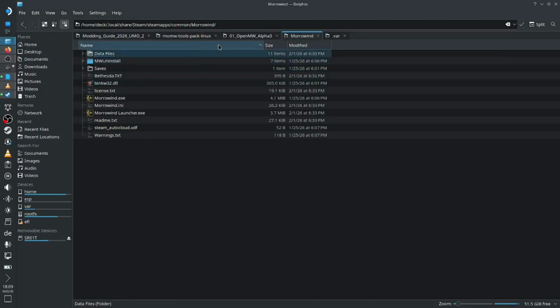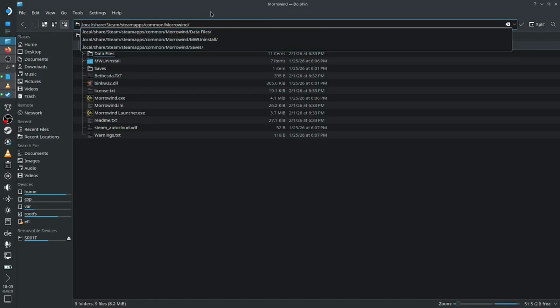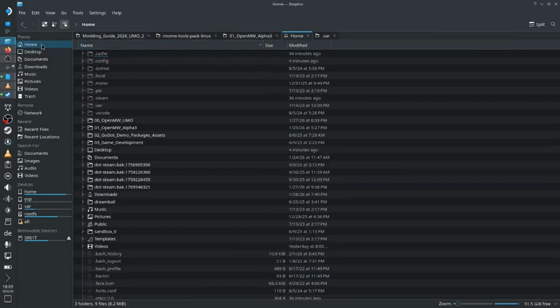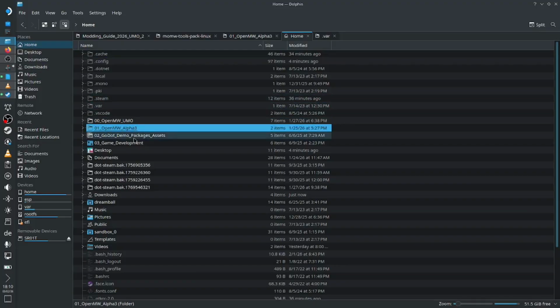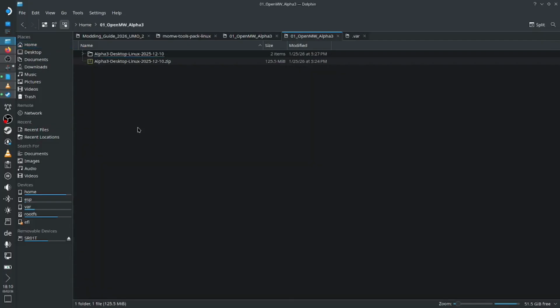After downloading it, go again to your home/deck directory. You can click here. Also just for information, use a keyboard and a mouse for this. It makes the life so much easier, and you need to go to your desktop mode, but I think that's clear. Then create a folder here, which is called OpenMW Alpha3. You can name it whatever you want. Go inside here and put the downloaded zip file here.